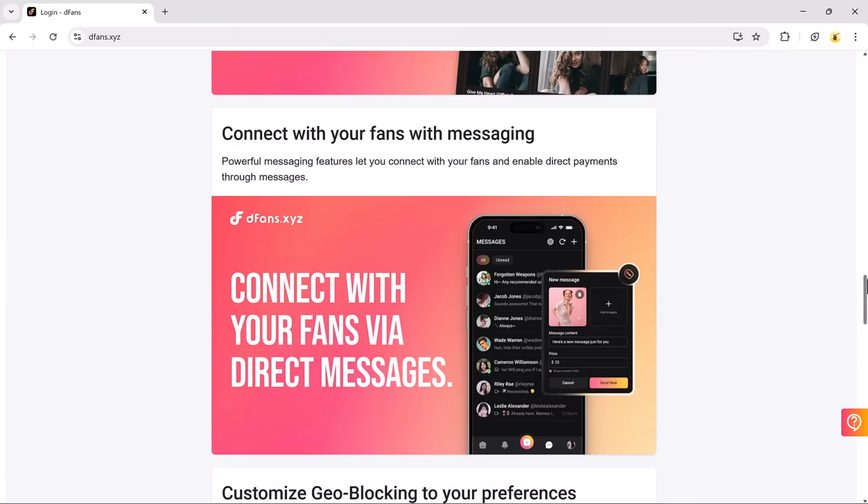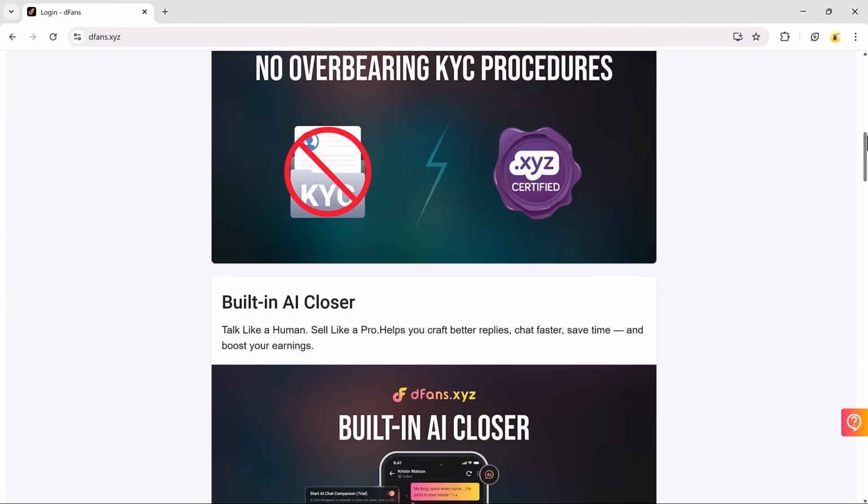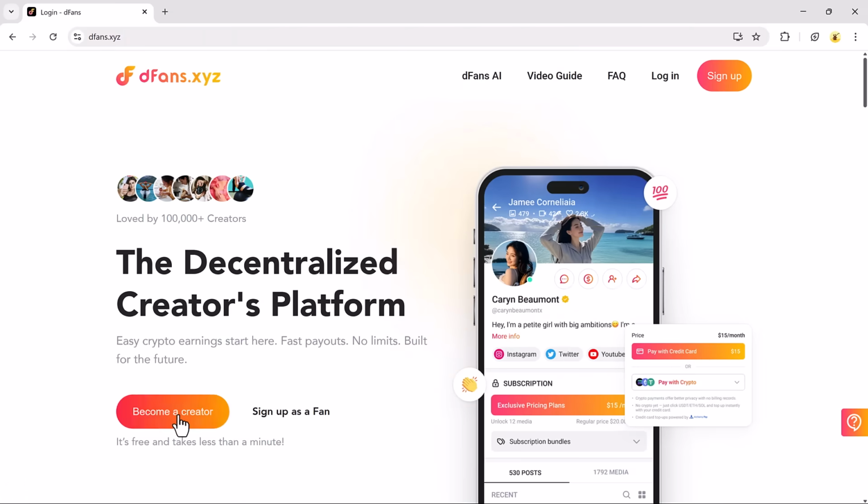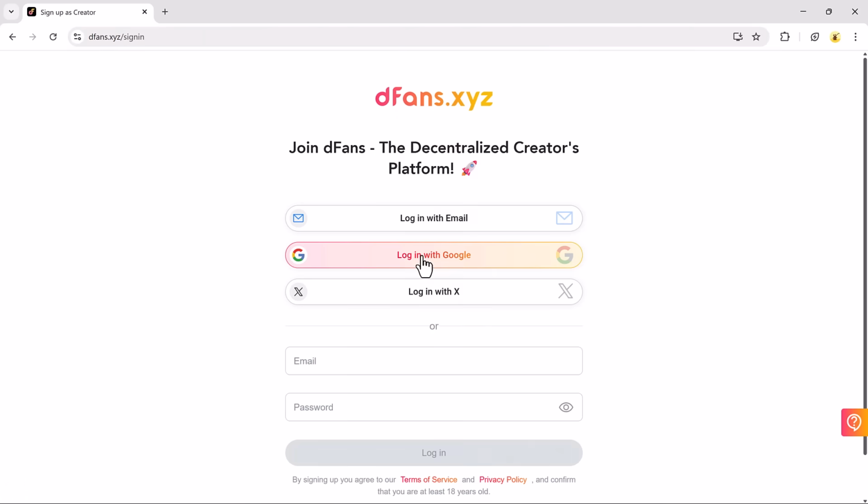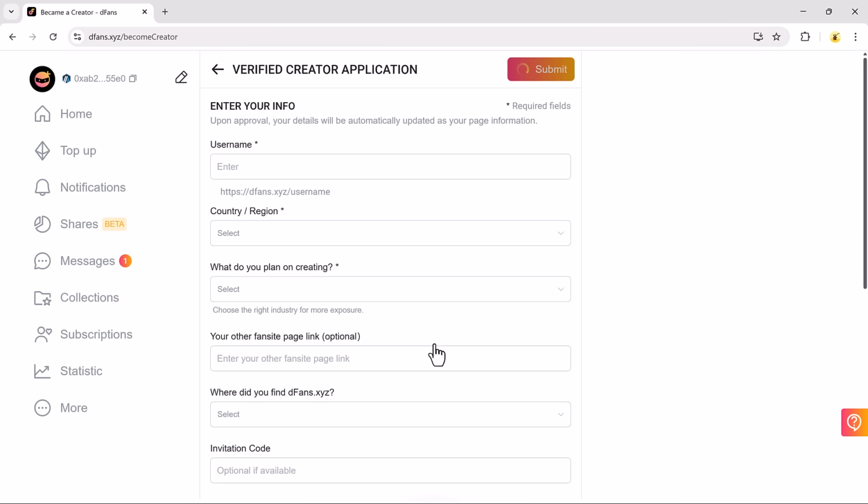Once you click the link in the description, you'll be taken directly to the dFans dashboard. Right away, you'll notice that the platform has a clean and easy-to-use interface. To get started, just click the Become a Creator button. From there, you can either sign up using your email address or simply log in with your Google account. I'll be using the Google option for this walkthrough.